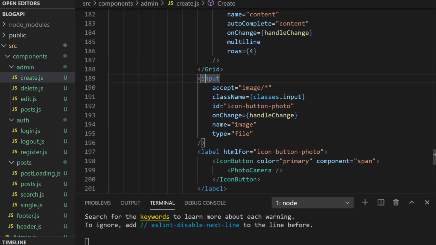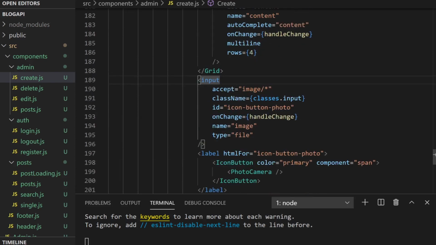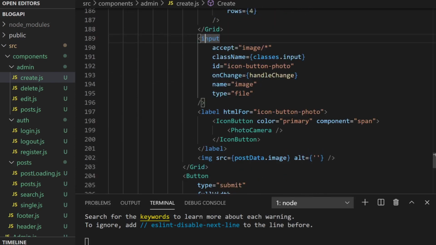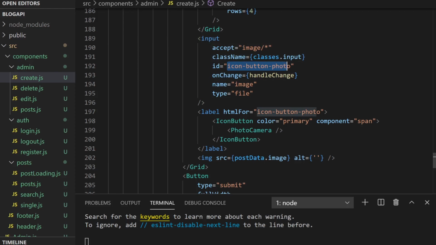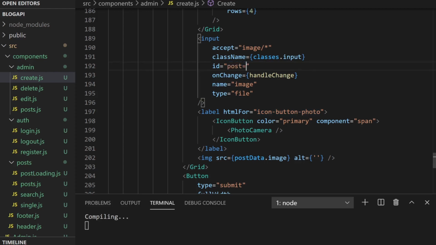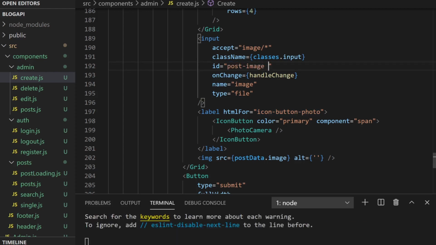Now, we've kind of moved away here from Material UI just for this example. But you can see we've got this input here, which accepts an image, and I defined what type of image, maybe any type of image. We've got some classes if we want to hook it up to some CSS. We've got an ID here. So icon, button, photo, for example, something like that. So let's just call this post image.